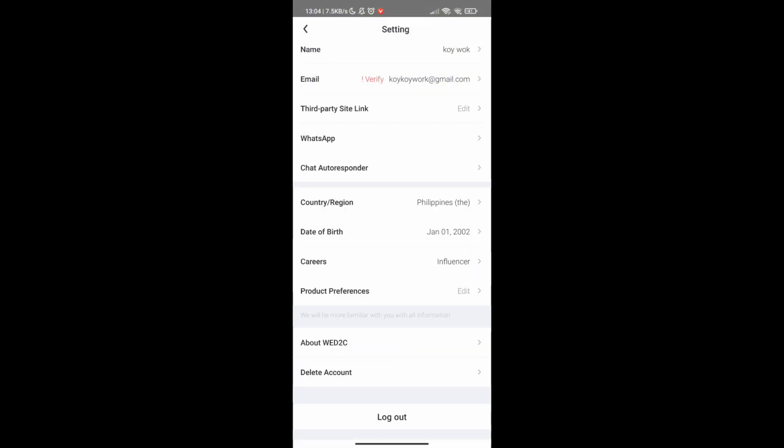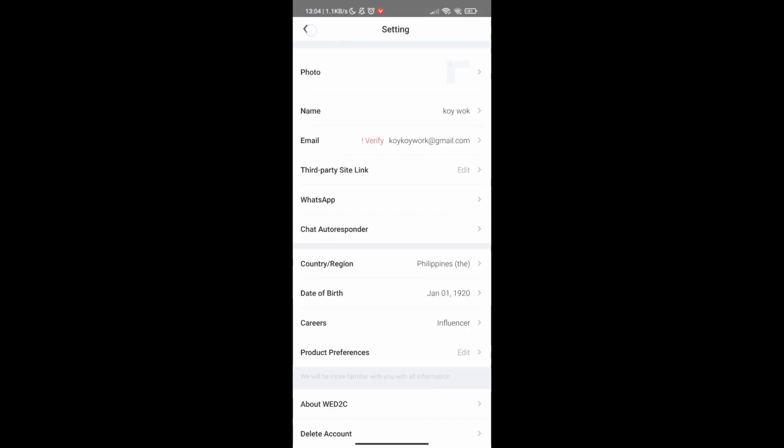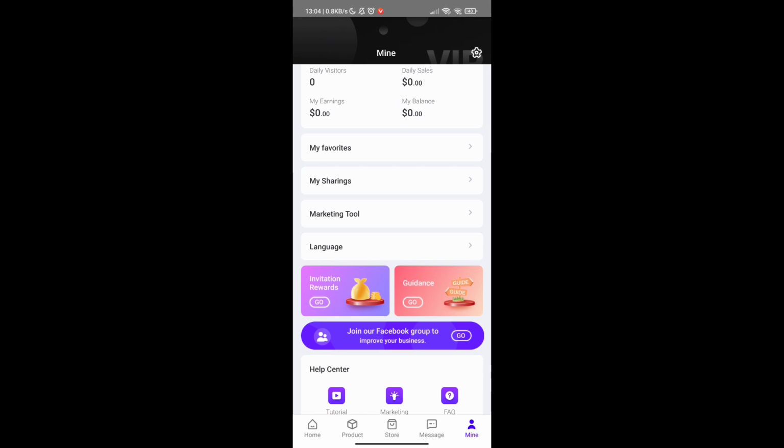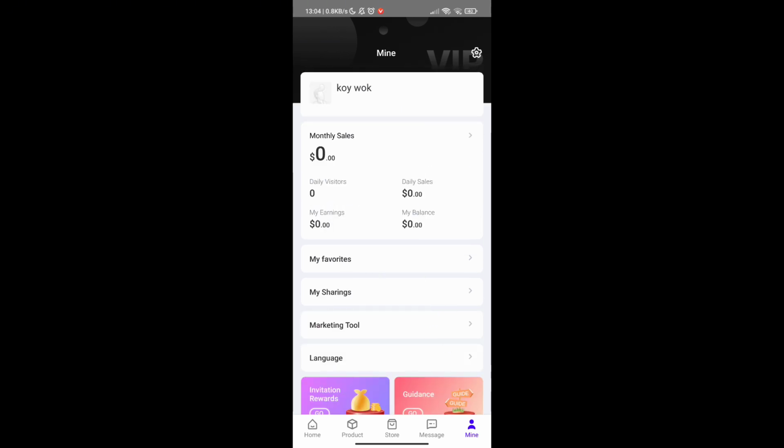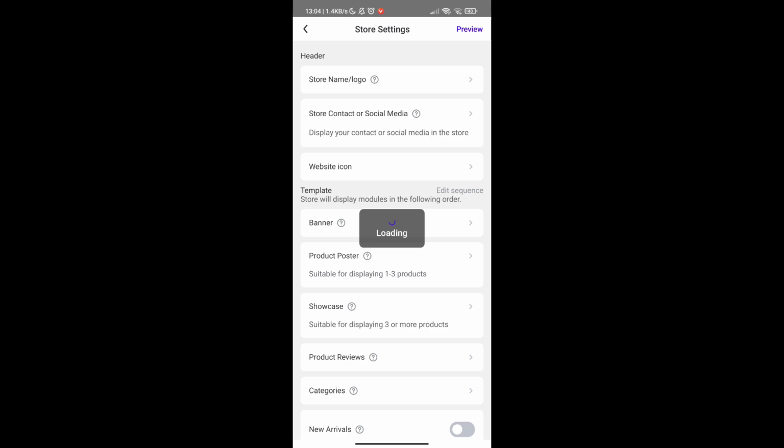Then for your country, make sure that your country or region is correct. Okay, and then the date of birth, and then your career, so we have influencer. Then the product preferences. Okay, now that we are done with the settings, let's go to the store section, this one at the bottom center. That's right, and click on the gear icon or the settings at the top right of your screen.